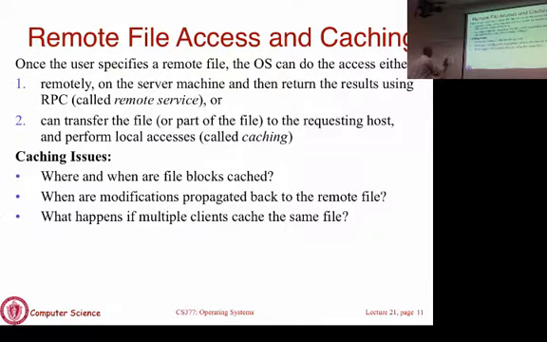I'm going to draw a picture here. In the remote access model, where there's a centralized version, let's say two clients have both opened file foo and they're both writing to this file. The question is, what happens?